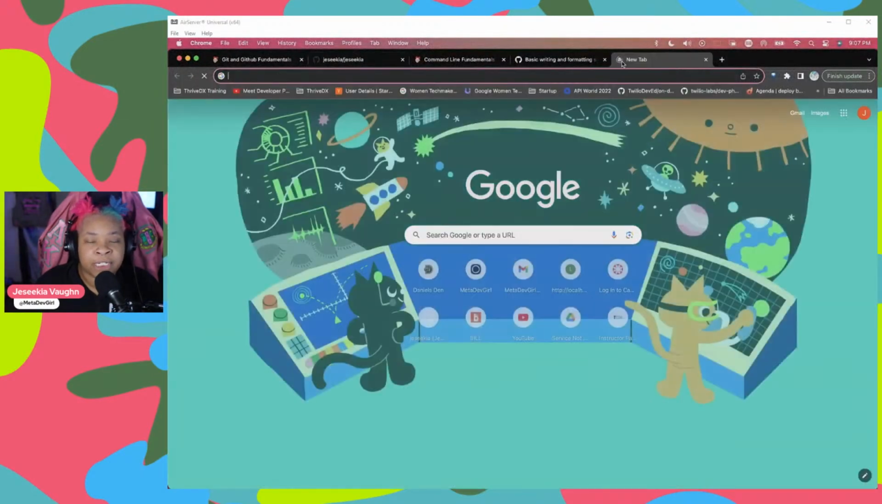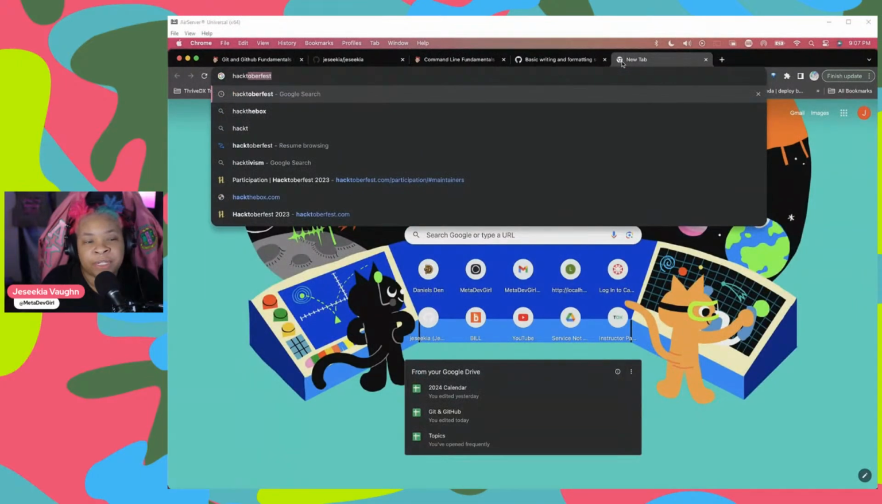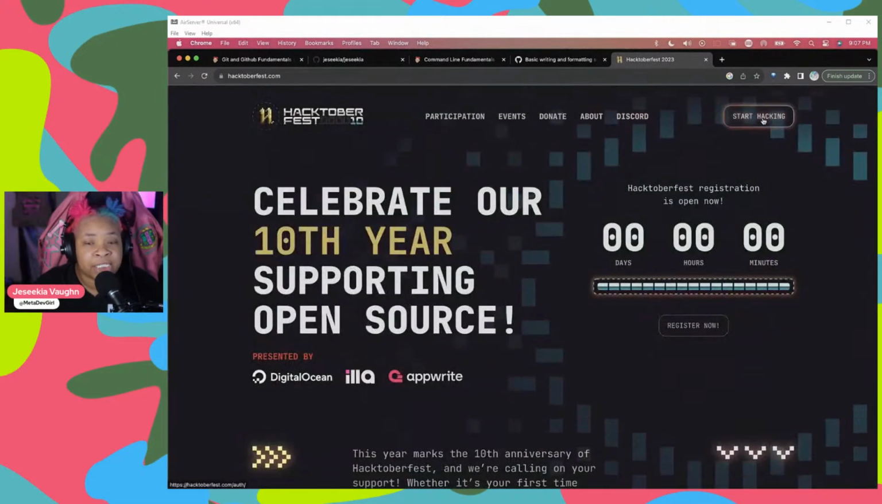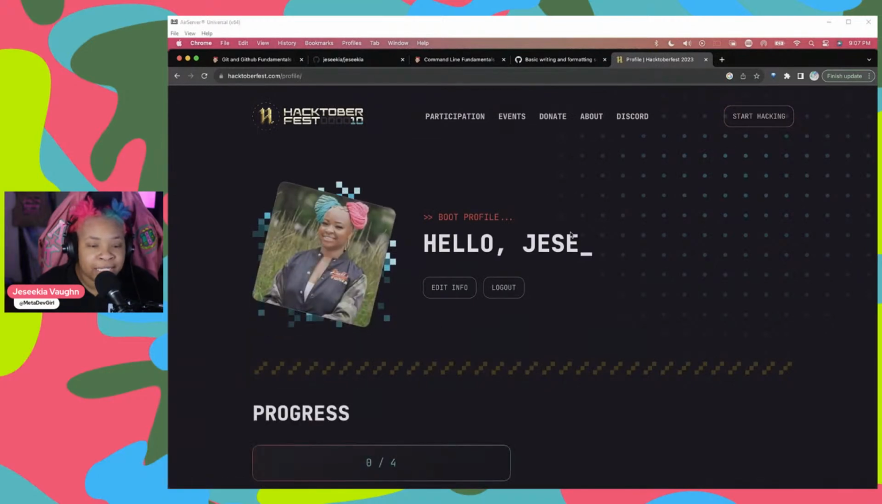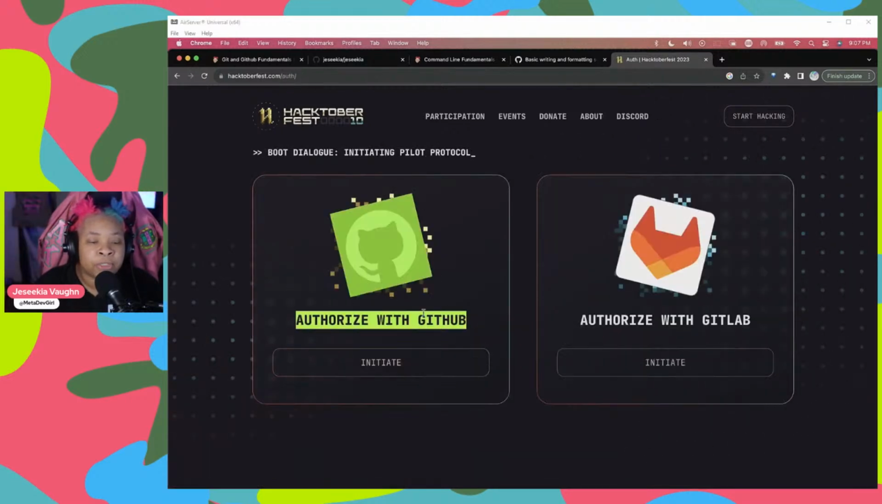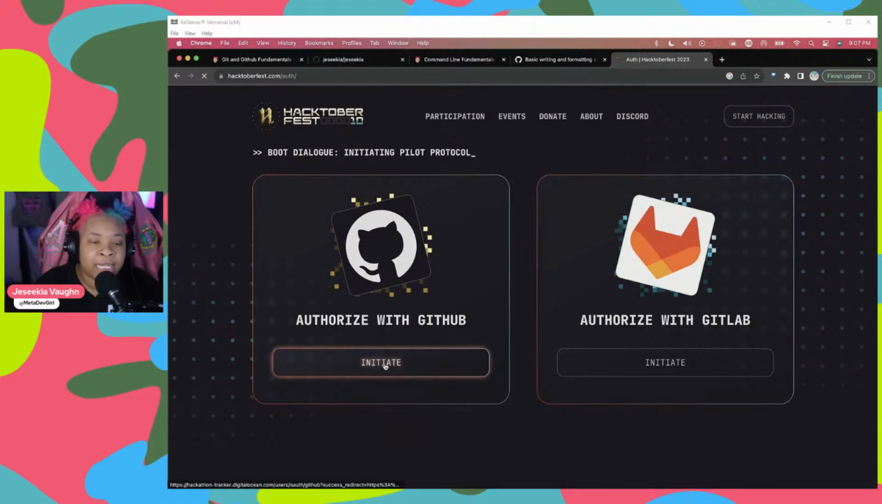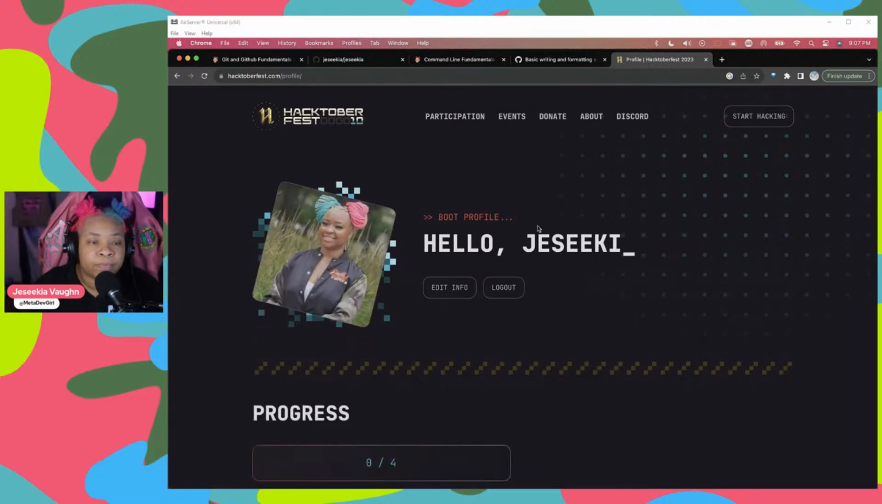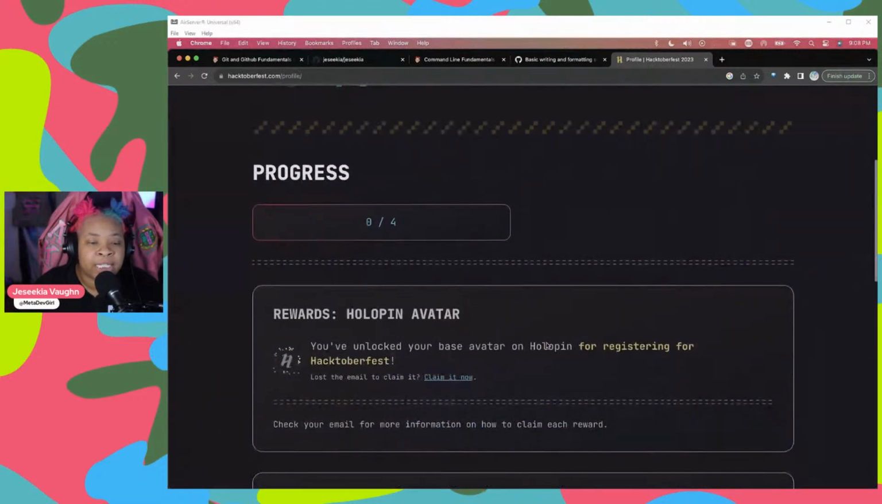So if you are already signed up for Hacktoberfest, if you've been following along, you already signed up. And one of the things about Hacktoberfest is that they do have badges. So if I go ahead and hit start hacking, if you're not already signed in, it'll just prompt you to, here, I'll log out. It'll prompt you to authorize with GitHub or GitLab. So now I can initiate. And this is how for Hacktoberfest, this is how they will automatically track your progress.